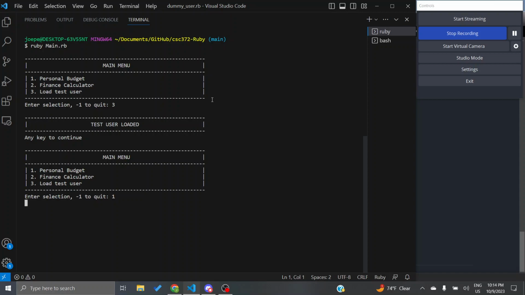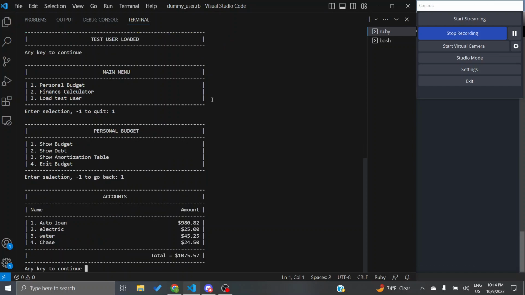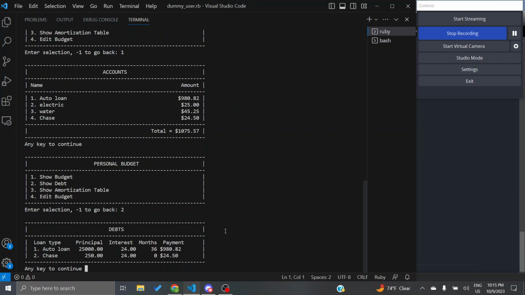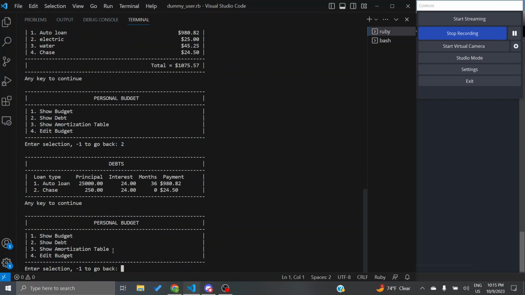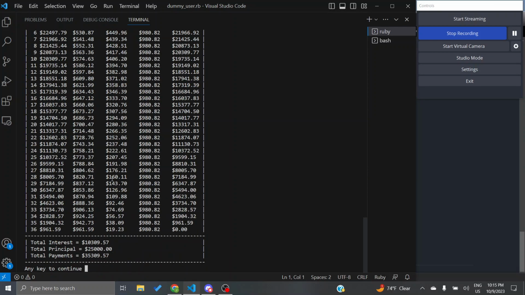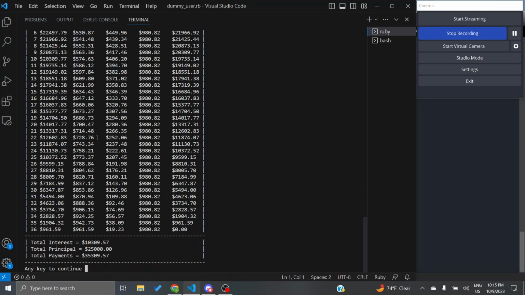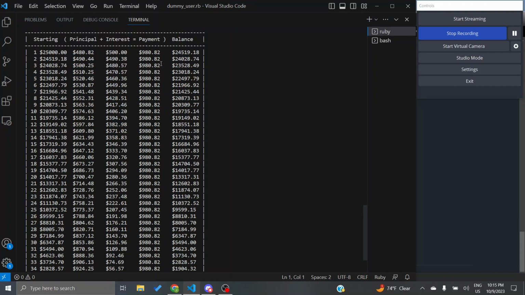Going into the first option, it's a personal budget. So you can do option 1 and it will show all the accounts, all the amounts and the total. And then if we show the debts, that'll parse the list and pull out any debts. And then an amortization table: you select the loan and this will show a breakdown of where the payments are applied after 36 months or however many months the loan is.